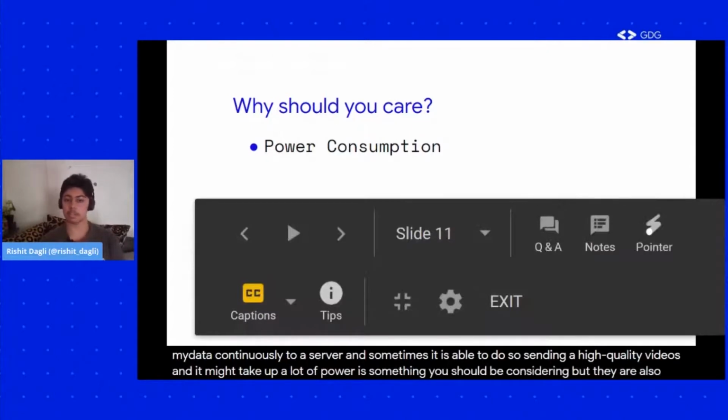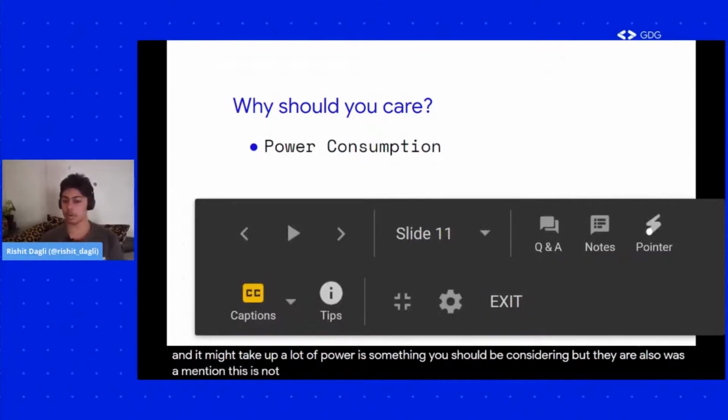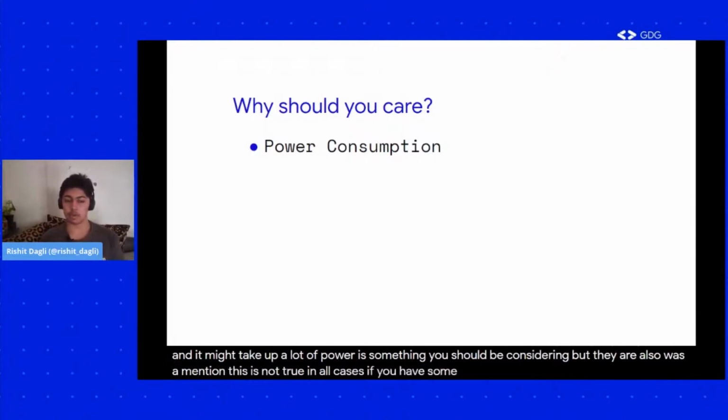But also worth a mention, this is not true in all cases. If you have some heavy pre-processing steps, it could happen that the pre-processing steps take up more power than sending to a server and receiving the data. But in most cases, this is something you might care about.